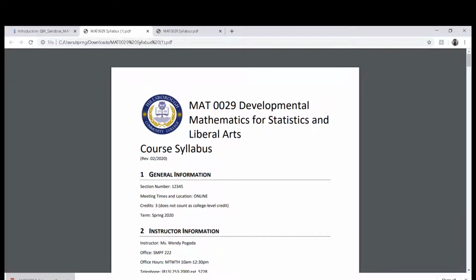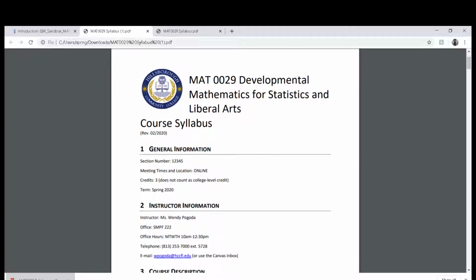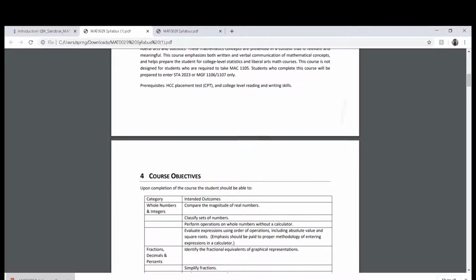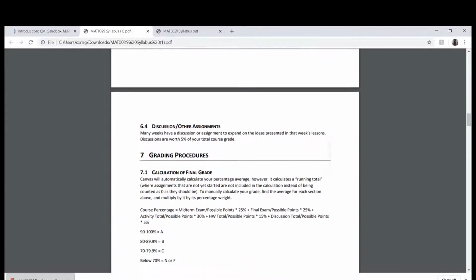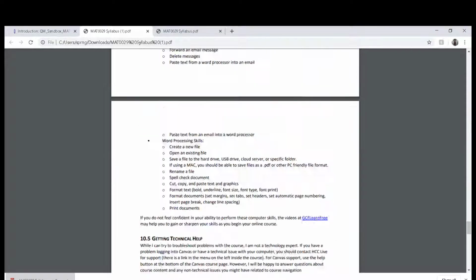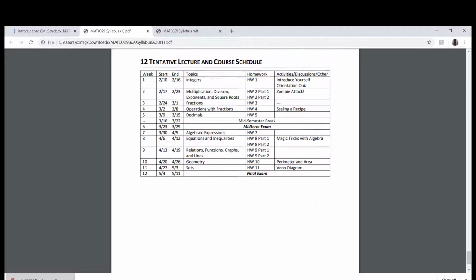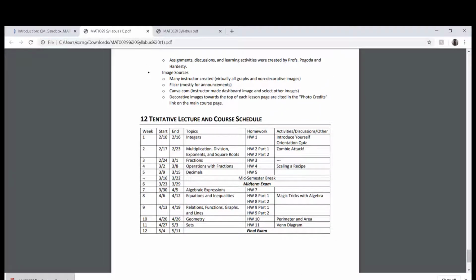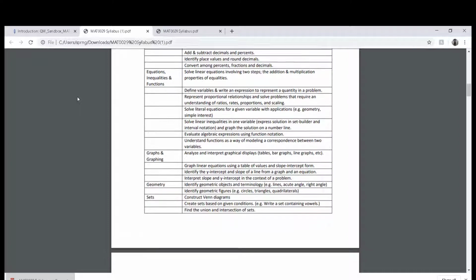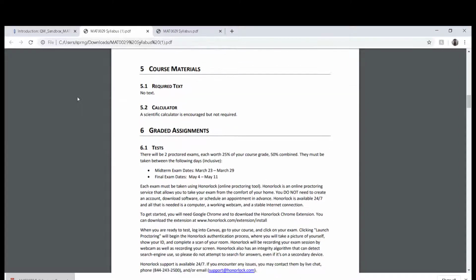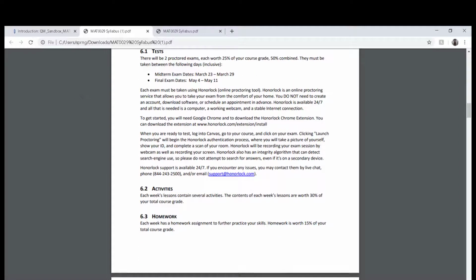The syllabus contains important information about the course, such as the grading policies, your instructor contact information, what the class is all about, what assignments are required. And at the end, there are the due dates, what I call a tentative lecture and course schedule. So please make sure you read this as it lays out the expectations of the class.